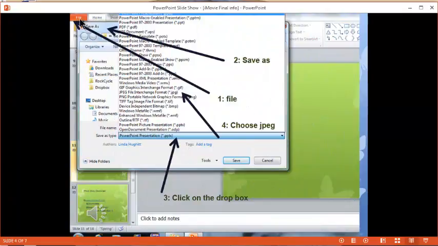So first you're going to go to File, and then you're going to go to Save As. Then you're going to click the drop box open, and it will let you go up here and choose JPEG or JPG. JPEG is right here. Either one, they're the same.